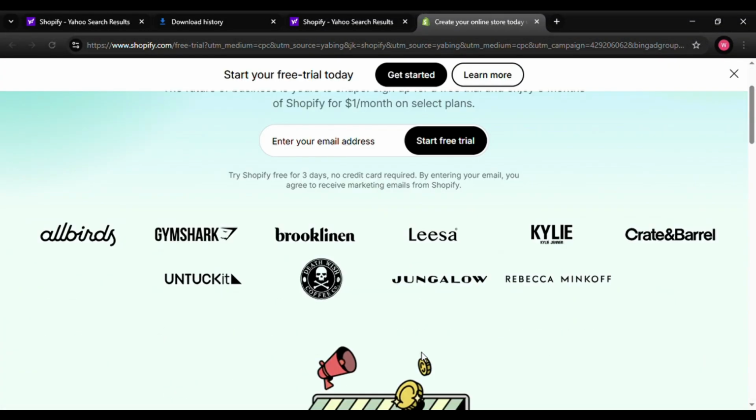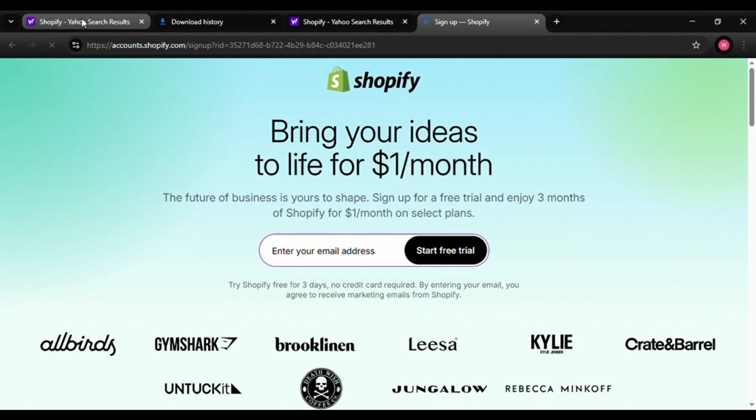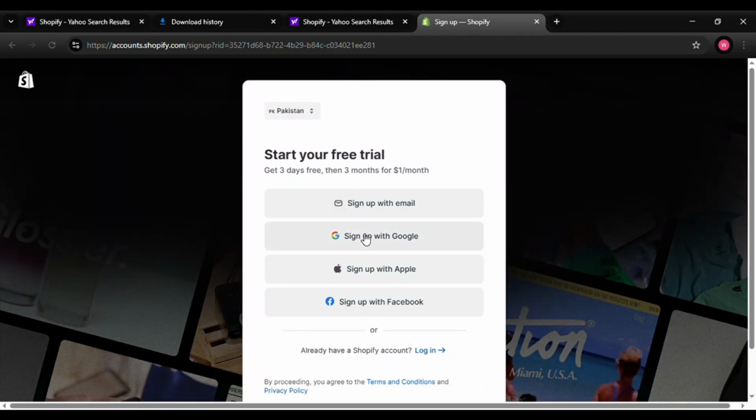To get started, go to shopify.com on your browser or download the Shopify mobile app from the App Store or Google Play. Once installed, open the app and tap Start Free Trial. You'll enter your email, create a password, and choose your store name.